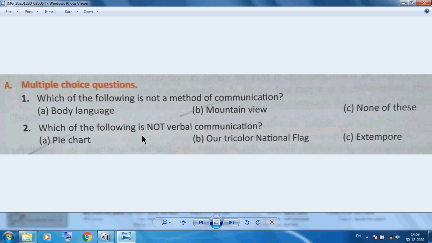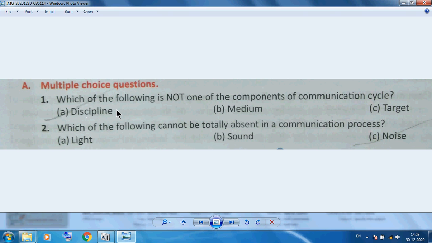Which of the following is not a verbal communication? So pie chart is not verbal communication. Which of the following is not one of the components of the communication cycle? Discipline is not a component of the communication cycle. Which of the following cannot be totally absent in the communication process? Noise cannot be totally absent in the communication process.